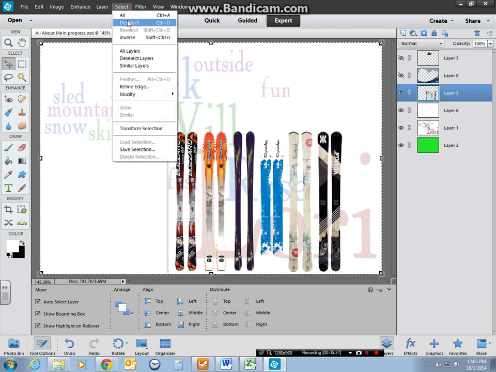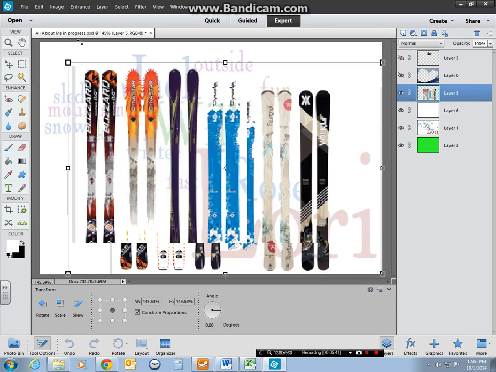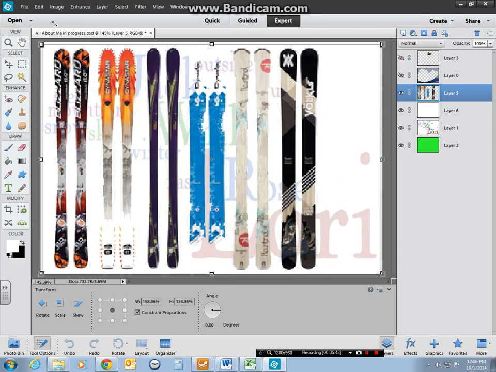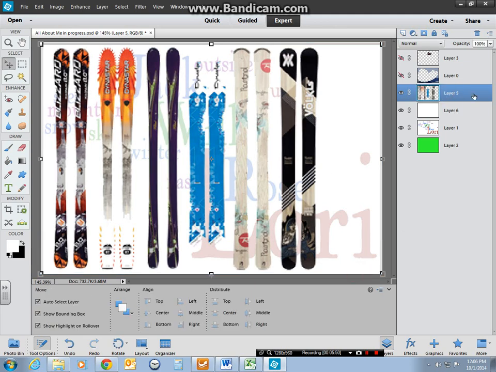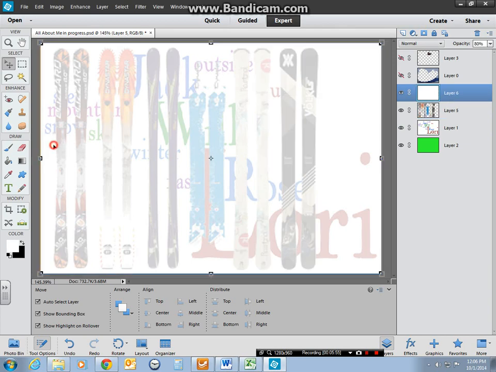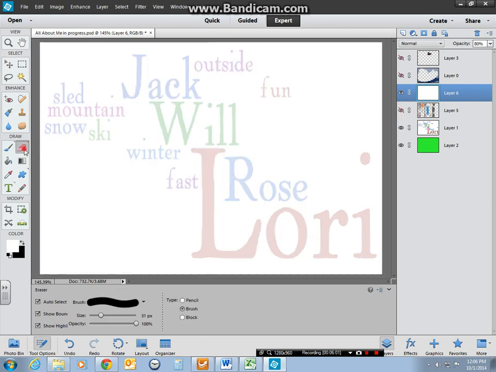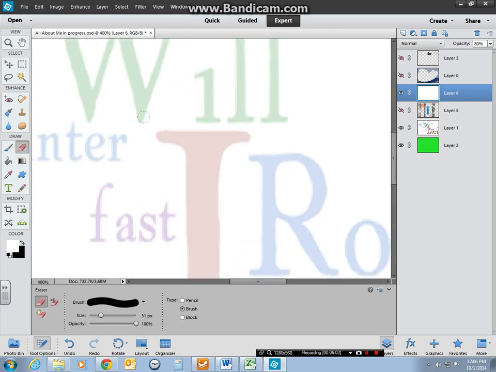I got deselect for some reason. I got the layer selected. I think my skis are going to be in between that. Up between that. And I'm going to have ski. I'm going to turn the visibility off this, and I'm going to pick up my eraser, and I'm going to zoom in and erase.